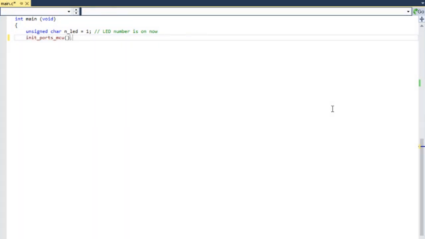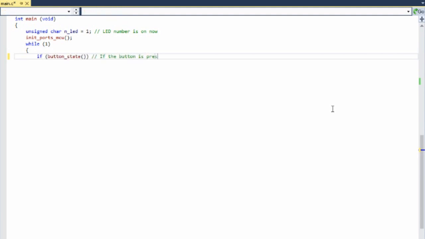Call the function to initialize the input-output pins being used. Then the infinite loop where our program runs. When button state returns 1, indicating that the button was pressed and debounced, we toggle the current status of the LEDs in turn according to the NLED parameter.